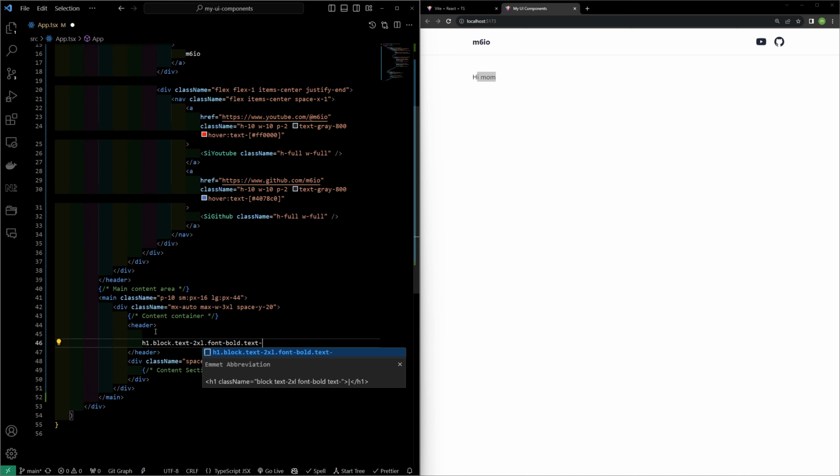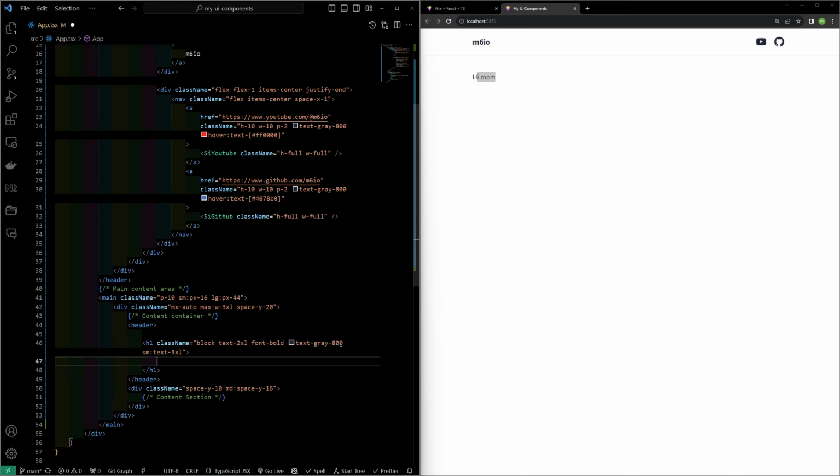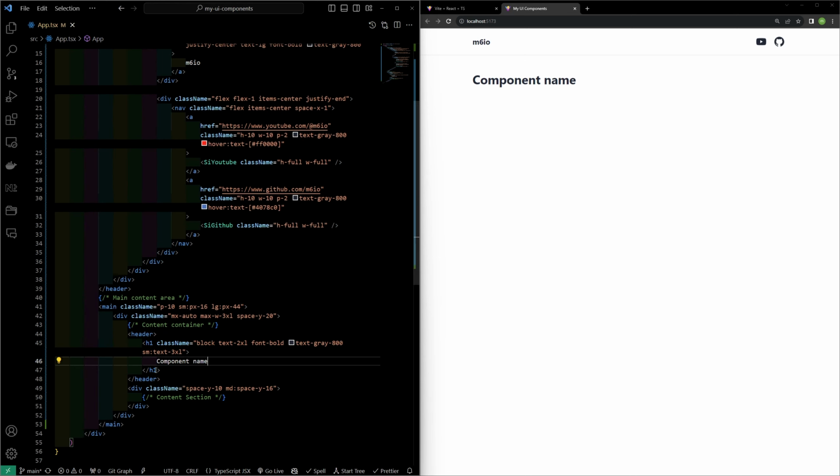So text gray 800. And at the small breakpoint, we'll give it a text sizing of 3XL. So once you hit the small screen sizes, the text will appear bigger. This is just to help with mobile devices, because small is, I think, tablet size. So on small devices it won't be overwhelmingly huge, but once it gets to bigger screens, it'll get even bigger. So that's going to be our H1, and I'm just going to put component name, because remember, this is still a skeleton piece. So there you go, component name.